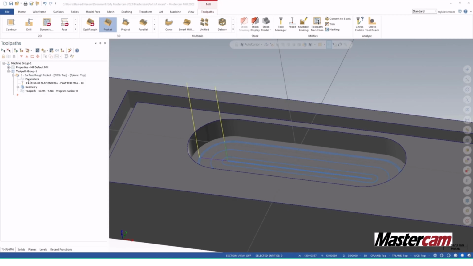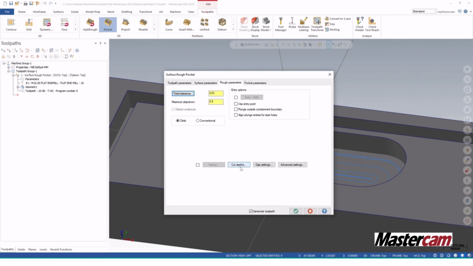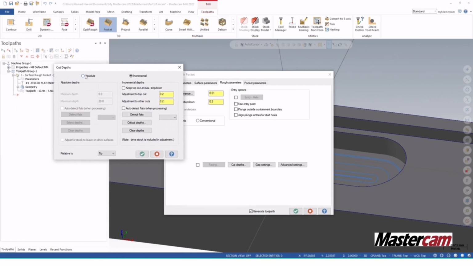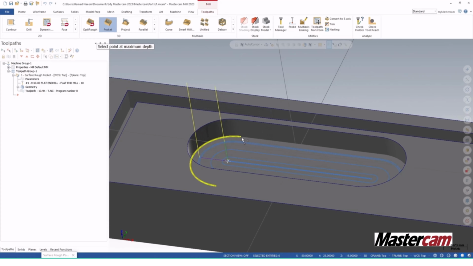For the depth setting, just go to parameters again and rough cutting parameters. Here we have the cut depths. This is the incremental depth cut, but we are using the absolute depth, and in the absolute depth we have the minimum depth. For the minimum depth, we have the top of the stock, which is 0 millimeter. And how about the maximum depth here? We don't know the maximum depth, so just go and select the depth here. I'm going to reset and just select any point here.